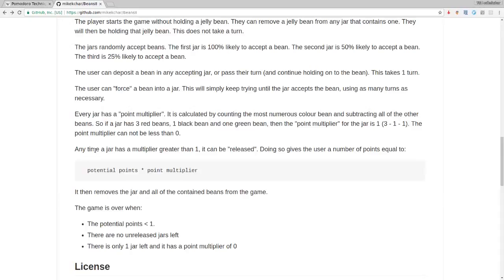So anytime a jar has a multiplier of greater than 1, it can be released. That's like releasing software. Doing so gives you points, and it's the number of potential points you have times the point multiplier. And when you do that, it removes the jar from the game and all of the beans that are contained in the jar.